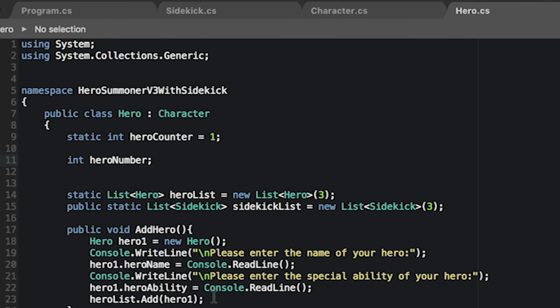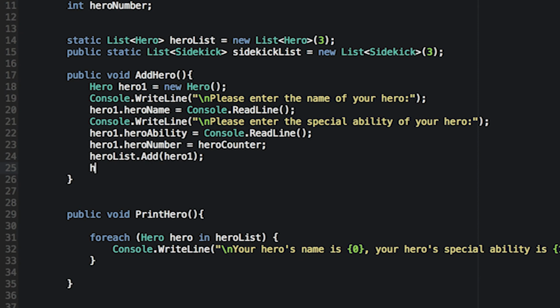Within the add hero method, after we have had the user initiate a new hero instance with a hero name and a hero ability, let's equate the specific hero number, so hero1.hero number, to the hero counter at that time. And at the end of the add hero method, let's increase the hero counter by 1, so that essentially we have created an index system for the hero object.